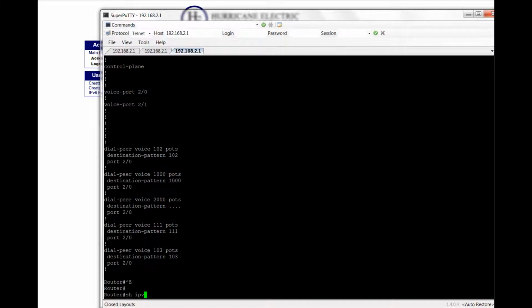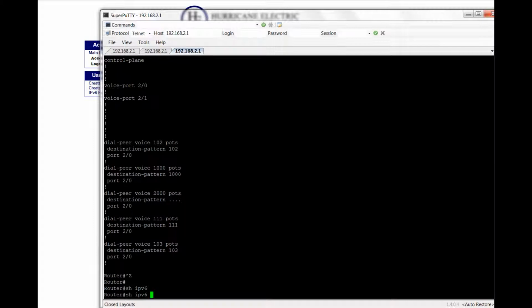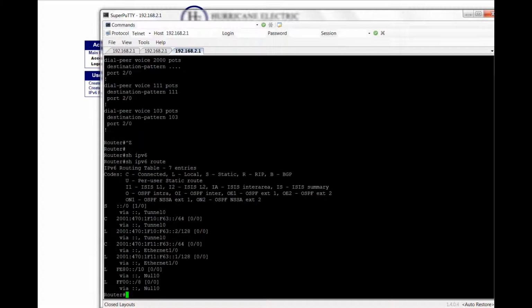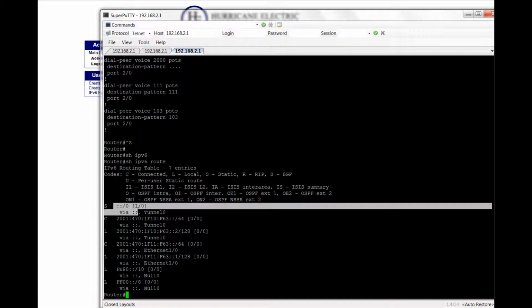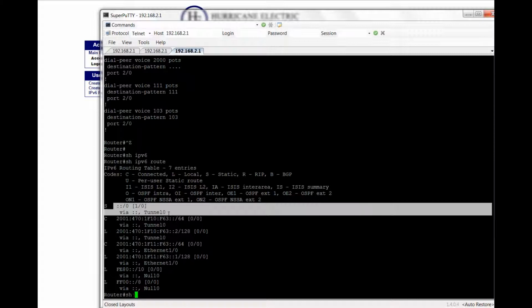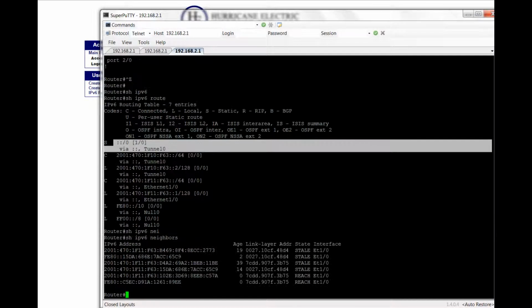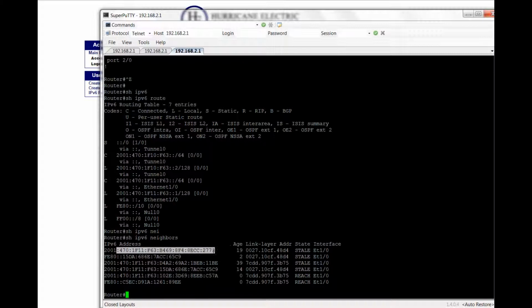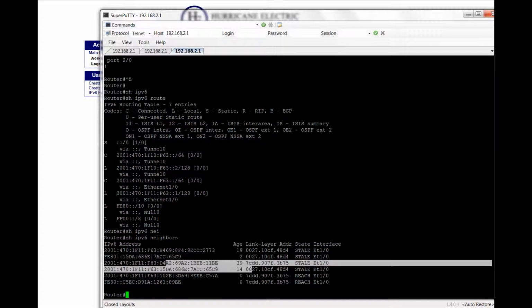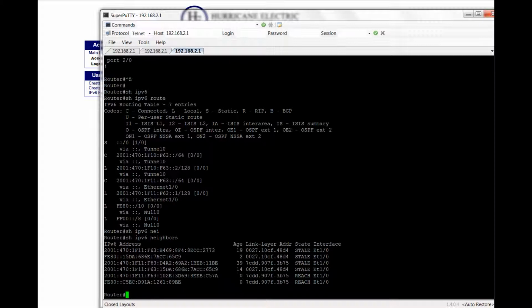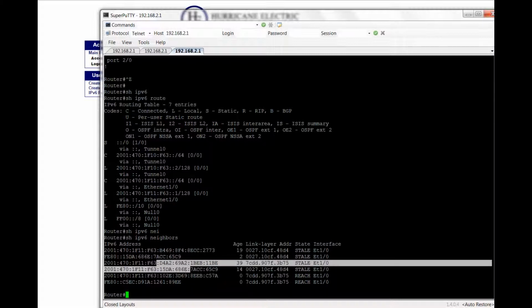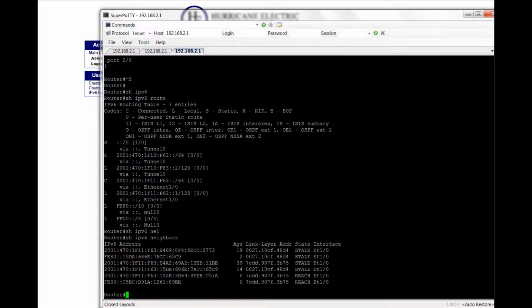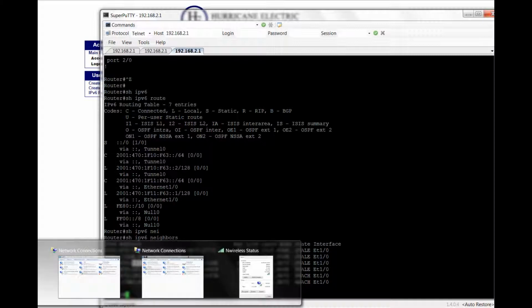Some other commands we can run: show ipv6 route. So it says here the default route for IPv6 addresses is to go through tunnel 0. I can show ipv6 neighbors, which shows me all the addresses of clients on my network that have automatically configured themselves with a local IP address in the local route prefix that we talked about earlier.